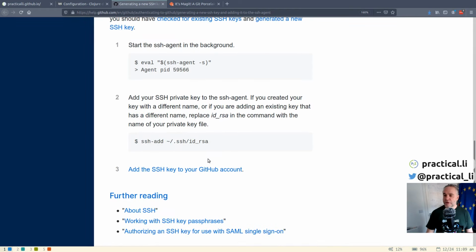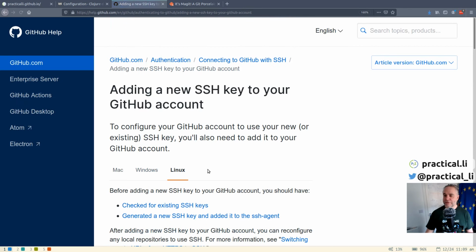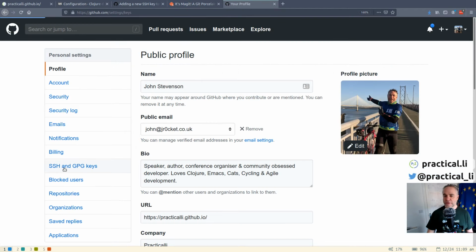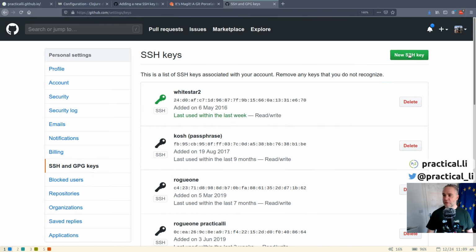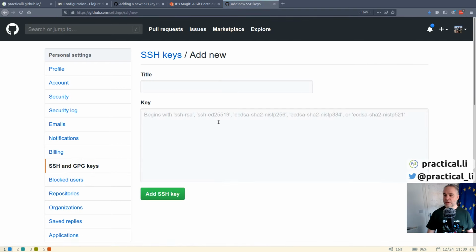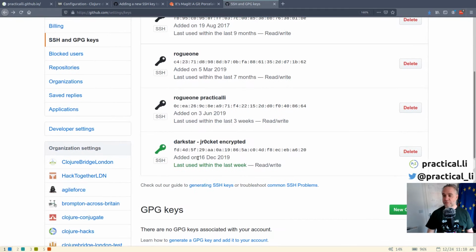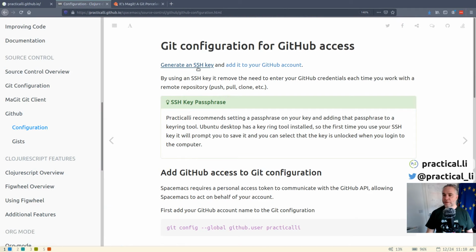And then once that's done, you go and add that key to your GitHub account. If you go into GitHub, into your settings, and inside SSH GPG keys, you can paste in the new key. Give it a title so you can remember where the key came from. You can open up your SSH key in Emacs, copy it from there and paste it in. That works pretty well.